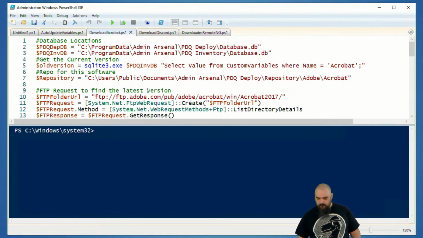All right, and so the first thing we're doing is grabbing the locations of the database. If I'm being totally honest, I'm only using the inventory database on this one. I just included the deploy in case you wanted to use deploy instead. It's not really going to matter. I just have both of them in there.